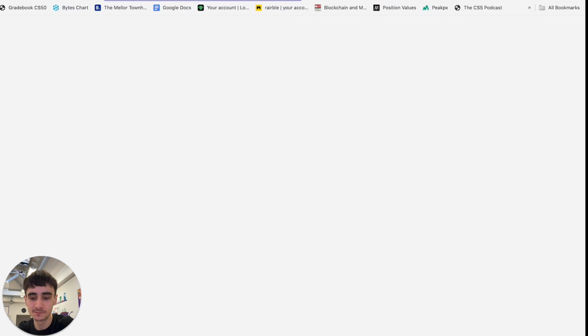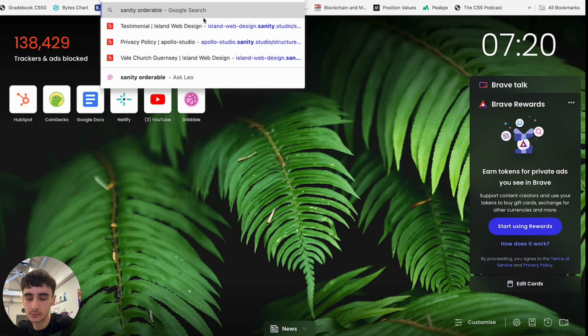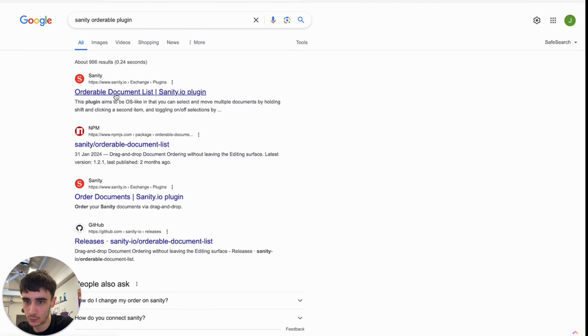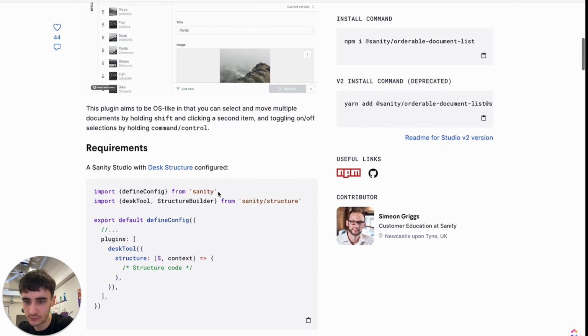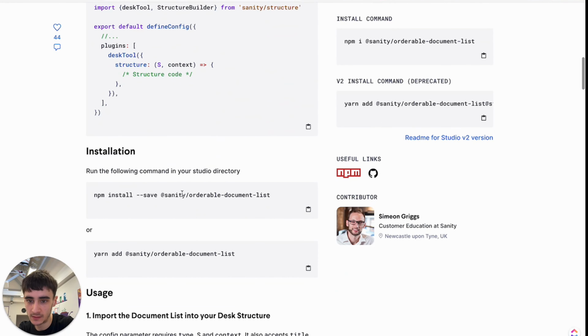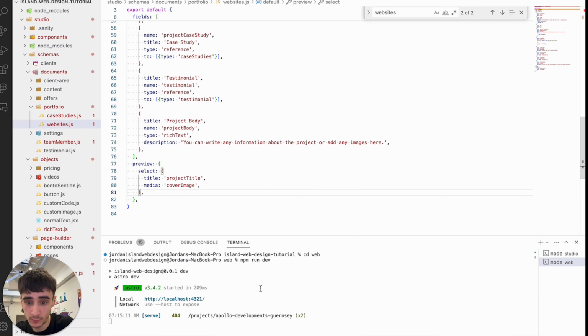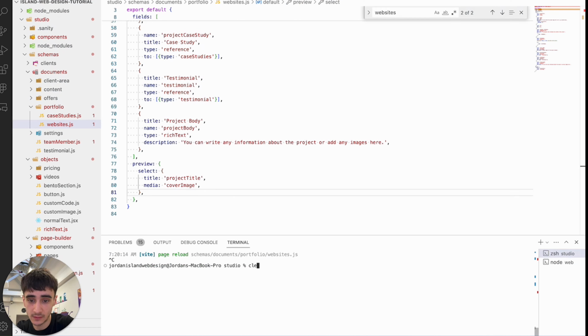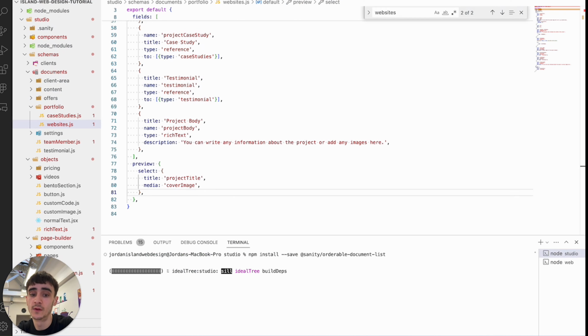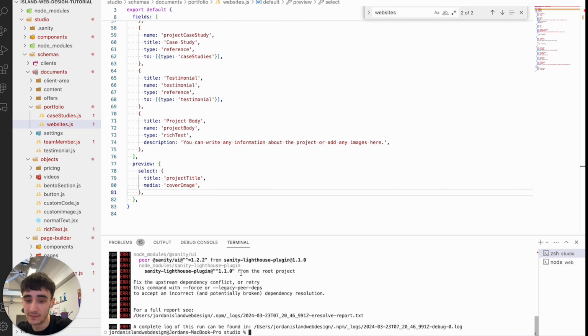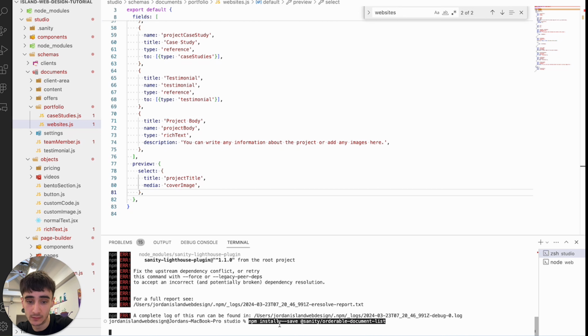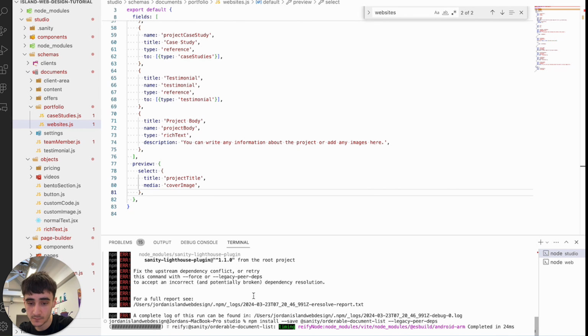If you go to Sanity Orderable plugin, orderable document list here, and just take this part. This will be in the description, by the way. And then what you want to do is go in here to your studio folder, close the dev server and install the Sanity Orderable document list plugin. I'm going to show you exactly how this works in a sec. That happens all the time. With Sanity, for some reason, you always have to say legacy peer deps at the end, and it will work.